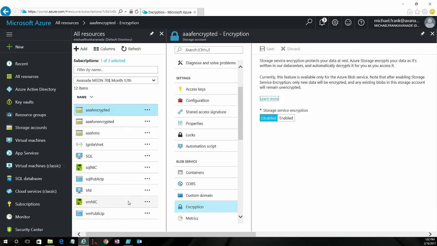I think it might make more sense to do it in PowerShell. I like PowerShell, so what I'm going to do throughout the demo is I'll show it to you in the portal, but then anything that I do, I will actually do in PowerShell.